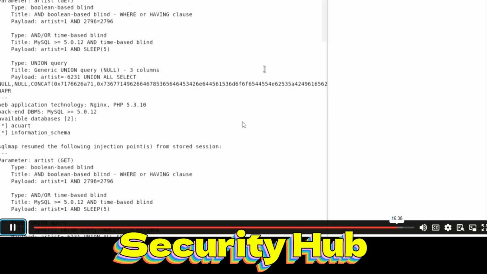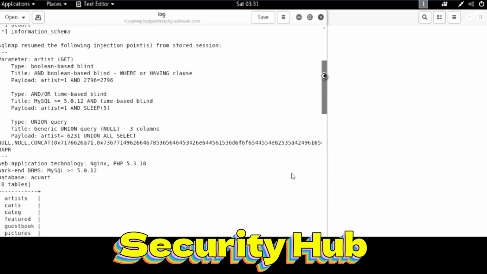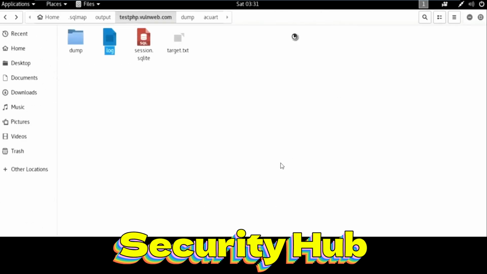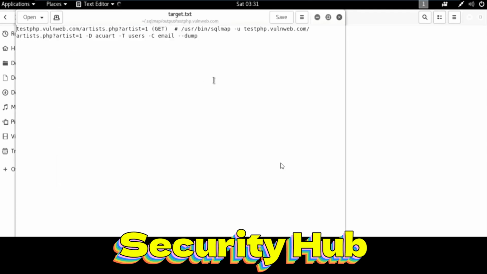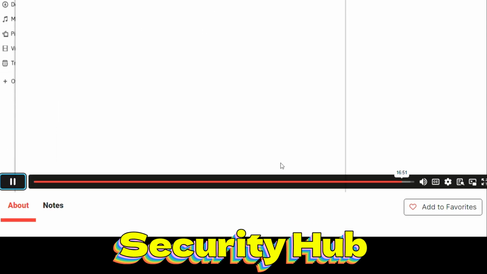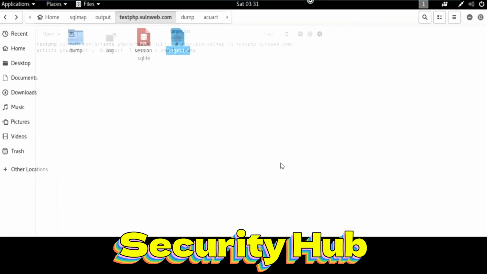The logs are also available, of what you have done. It will help you to create a report, right, for the client. And this is target.txt. You can see here information about the command. So this information can help you to create a final report for your client, right?